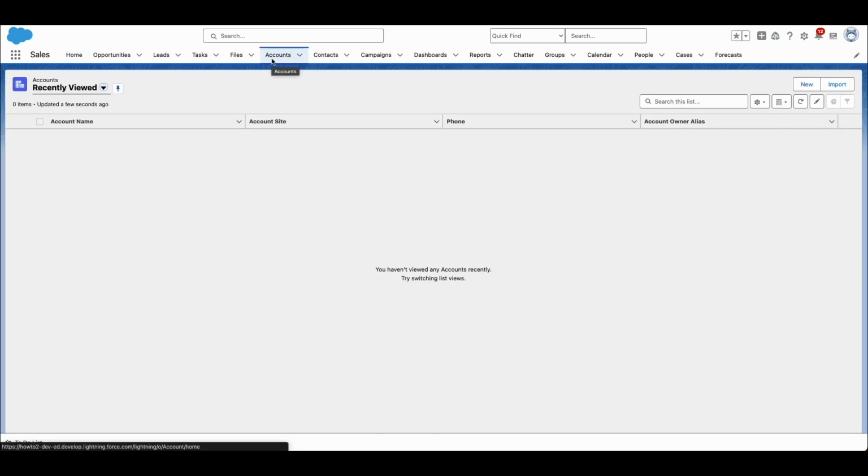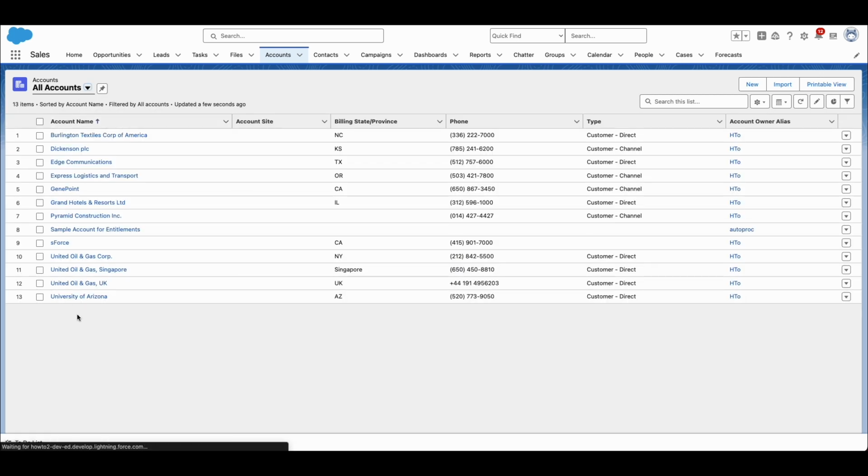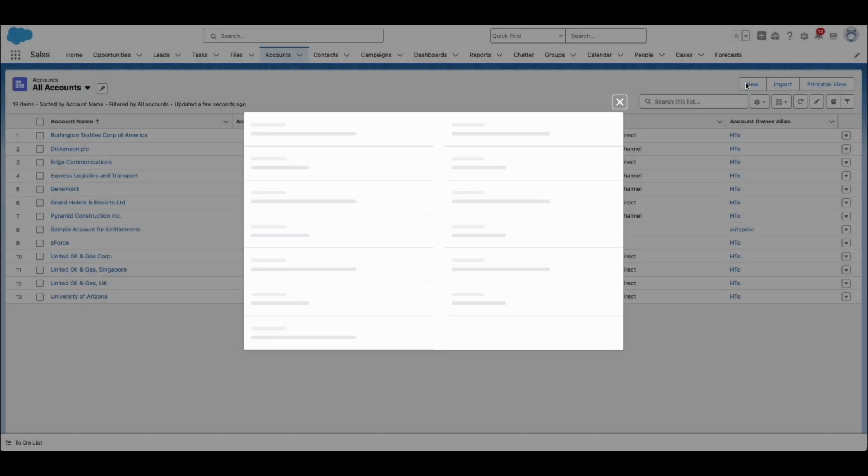You can click into the tab. This is what the tab will look like. Of course, you don't see anything. Now, what's cool about this environment is that they do give us some sample accounts that we can play around with. You can simply go ahead and click on all accounts to see those samples. You can always click on new and create a brand new account yourself.